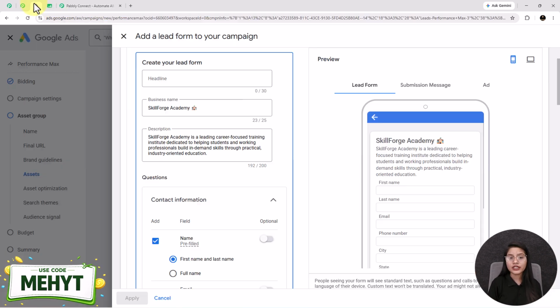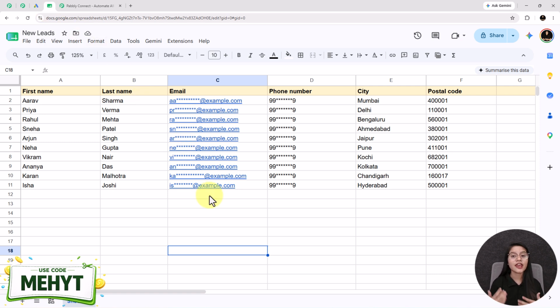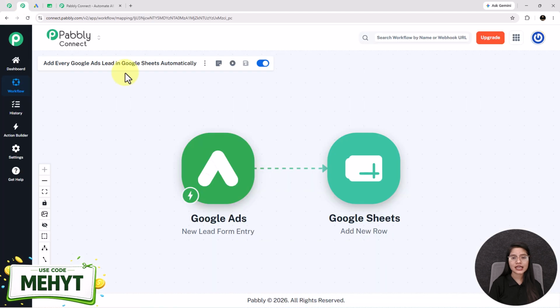As soon as a new lead is generated, Pabbly Connect captures the lead details and instantly creates a new row in your Google Sheets. This means every lead is stored automatically, your data stays organized, and you never have to worry about missing or manually entering lead information. Now that we understand why we are using Pabbly Connect, let's start building this automation step by step.